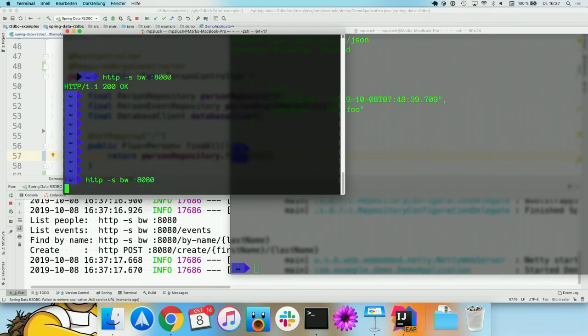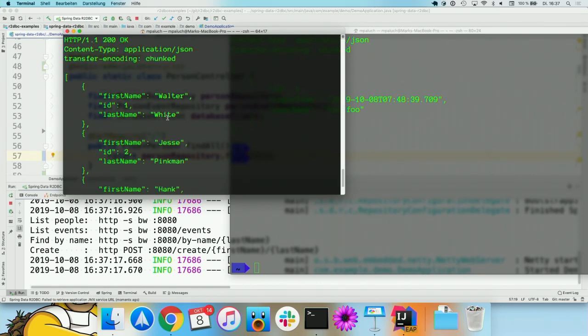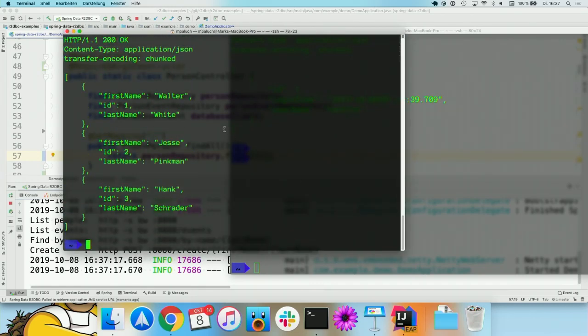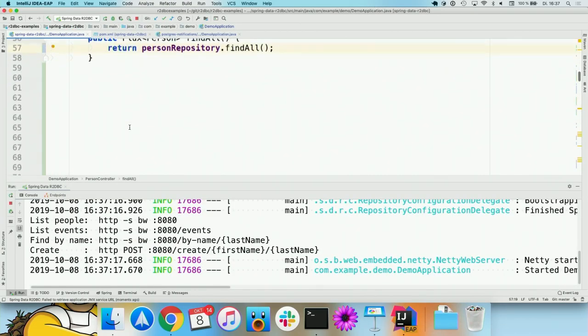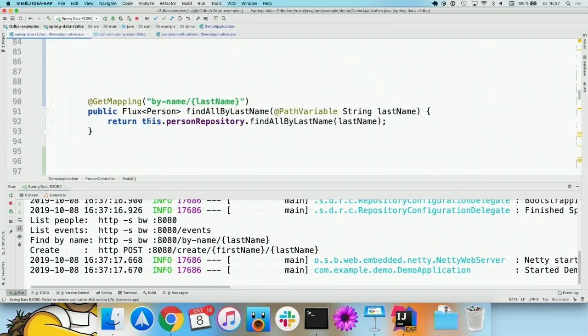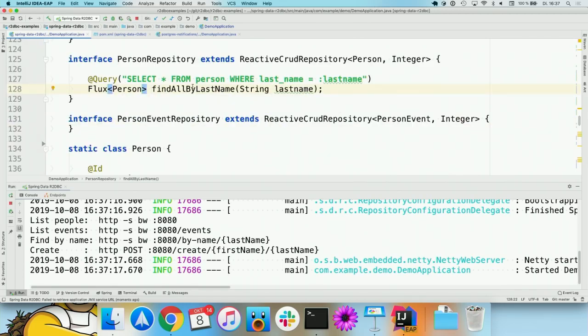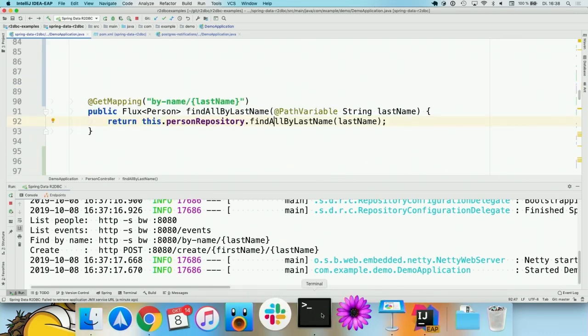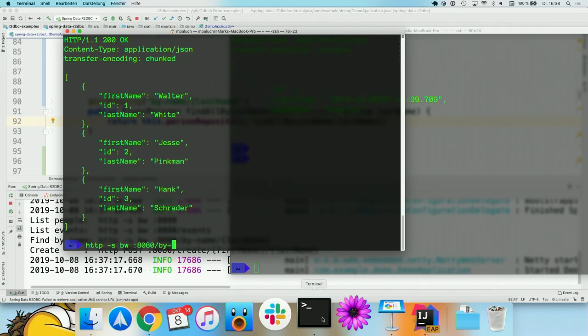And let's query it. The query goes to the database. The data is already pre-populated, so I have 3 records in it, and this shows me basically what my database contains. Now, this is the findAll case, but I probably want to do more with that. Something like find by last name. All I have to do for that is declare a query method and annotate the query itself. It selects asterisk from person where last name equals the last name parameter. And this parameter is basically passed through as a path variable. So let's take this, execute by name, and see what we get for Schrader.